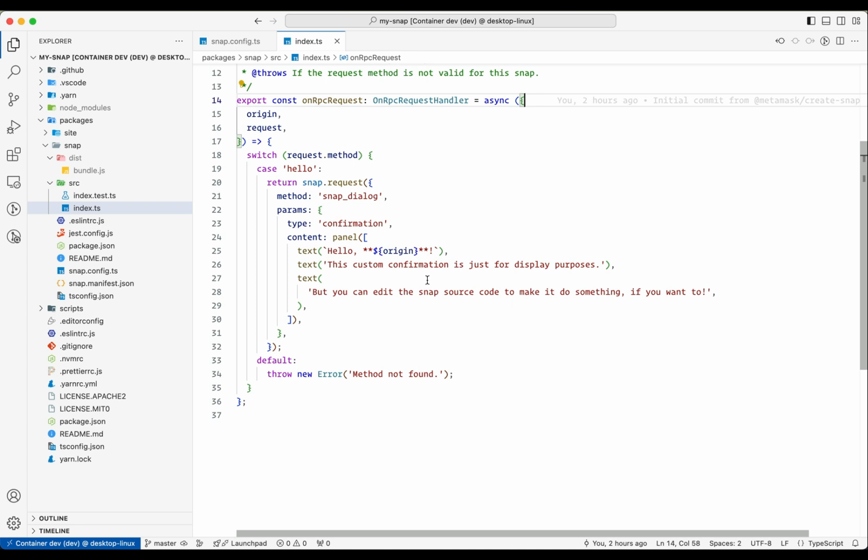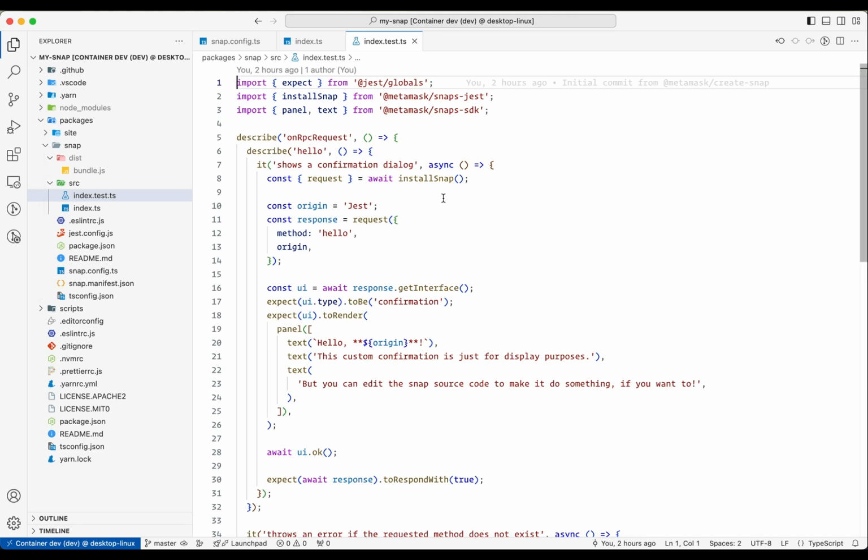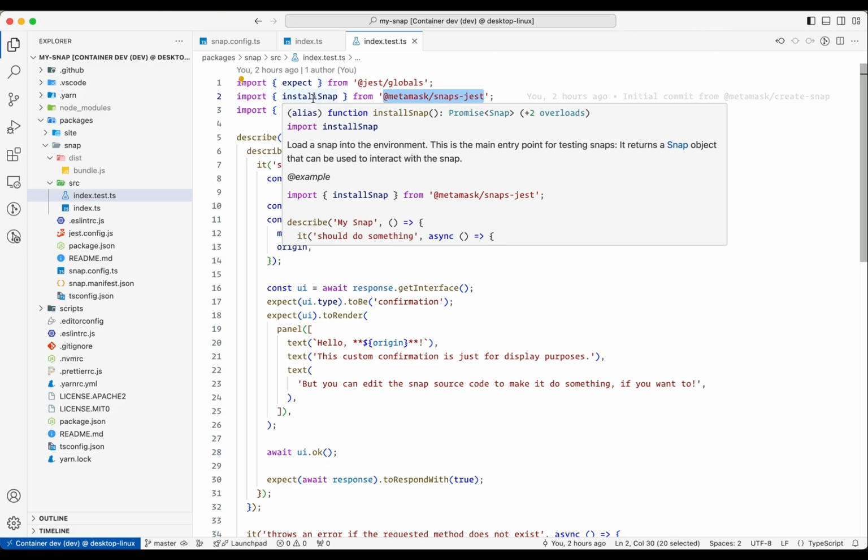Alongside index.ts, you'll find index.test.ts. This module shows you how to test your snap code using Jest. We created a package called @metamask/snaps-jest. It contains some snaps-specific assertions that will help you test the output of your snaps code.